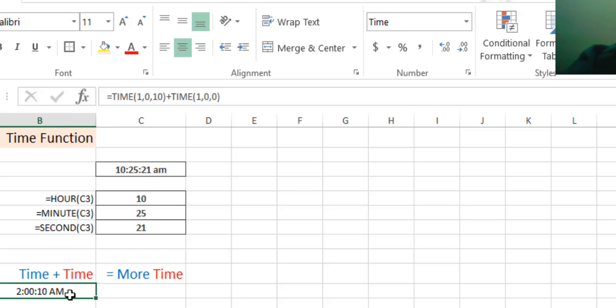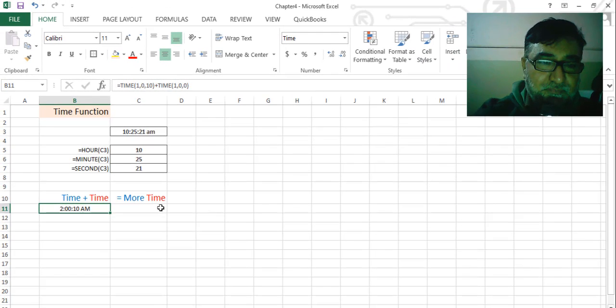Now look at this example. Time is 1 AM, and I'm going to add one more hour to 1 AM, and look at this. As a result I get 2 AM. Now we are going to elaborate on this. We are going to play a little bit more with time plus time and time minus time in this class. Let's move ahead.